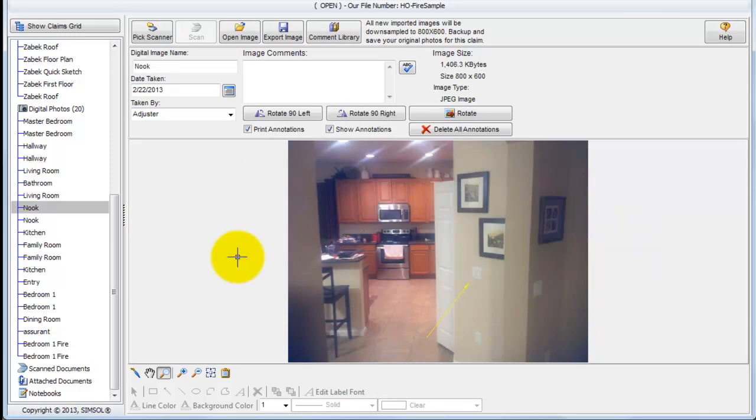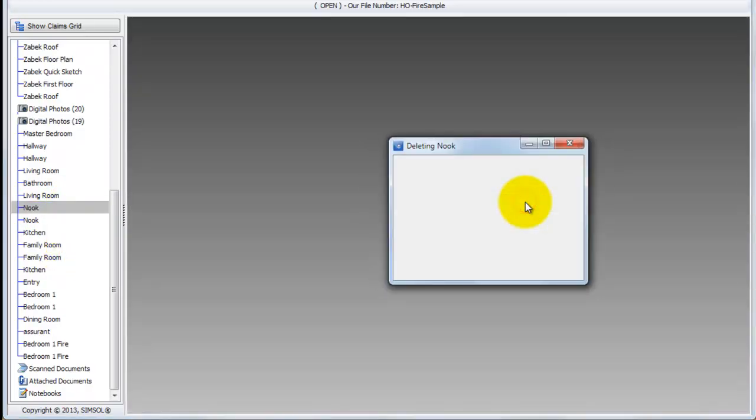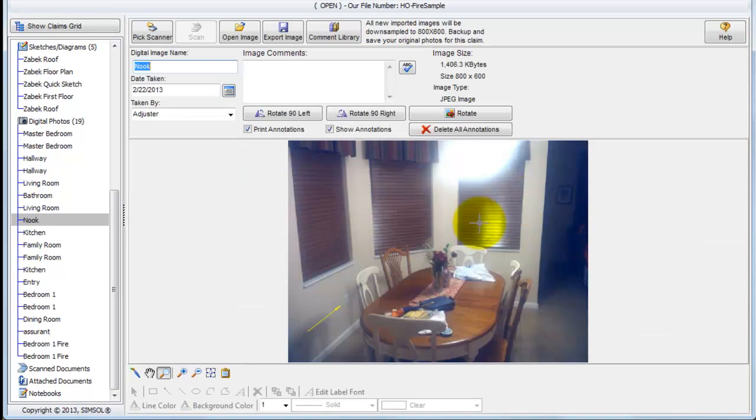Deleting a photo is pretty simple. I just come over here to the claim tree, right click on the photo I want to remove, and select delete. I'll get a confirmation. I'll go ahead and say yes, and that photo has been removed from the claim tree and my digital photos list. Now just keep in mind, just because a photo is in the claims tree doesn't mean it's necessarily going to print when I go to print my claim.